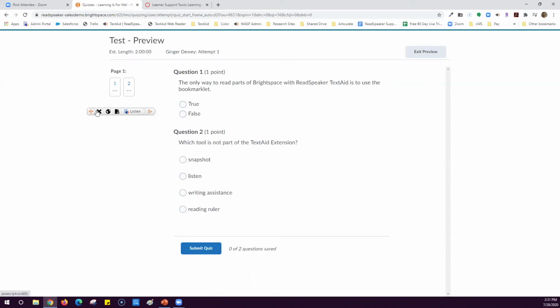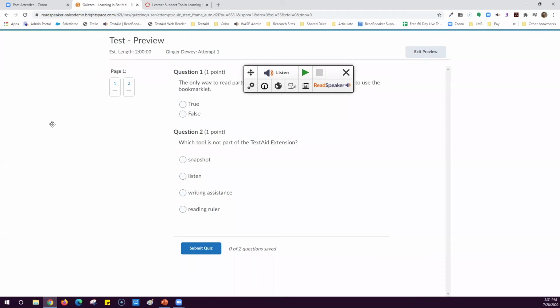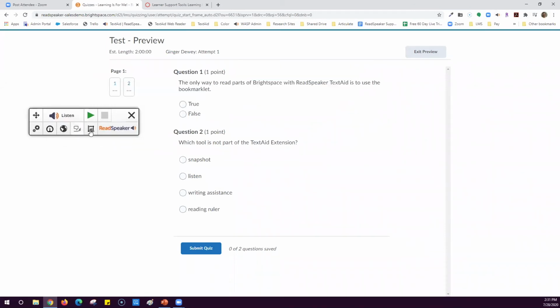If your test is not in Lockdown Browser, you could use our extension. With our extension, that's where we have the snapshot, but it works the same way. We'll listen to part of this question, and notice I did not highlight the words question 2, 1 point.